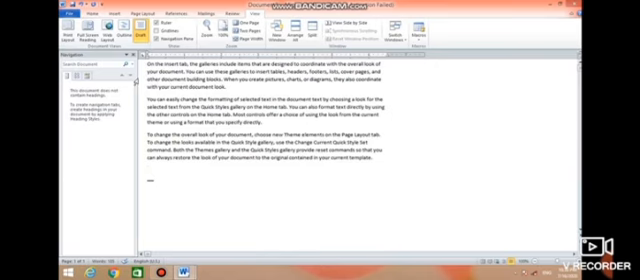Now we have two methods to view our document in different views, changing from one view to another view. One is to click on the View menu. All the views will be available here, from print layout to draft view. One by one we can change the view.